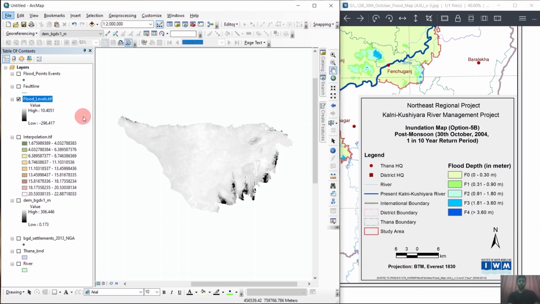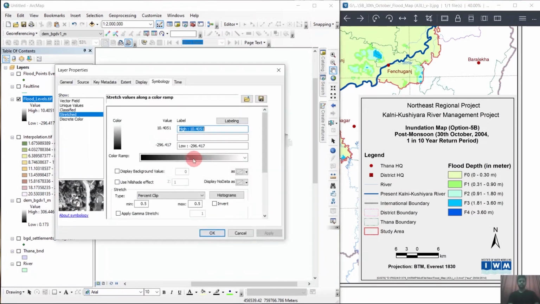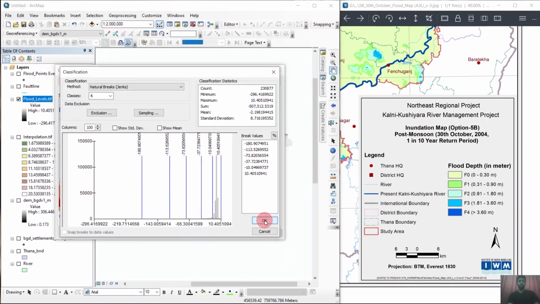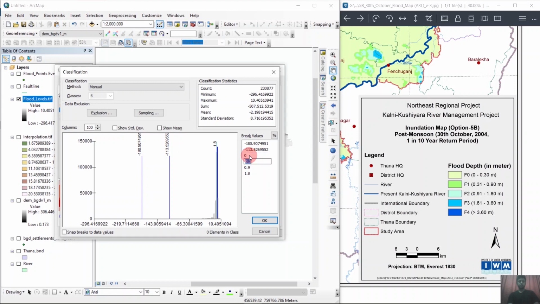Now to visualize the flood levels according to the FFWC category, we need to change the symbology of it. For it, we'll go to the properties and then we will choose classified. We will choose 6 classes and go to classify. Now we will follow the values in these categories and put them here. So the first value will be 0, then 0.3, then 0.9, then 1.8, then 3.6, and then we'll put the max value, that is 10.4510941, and then we'll click OK.